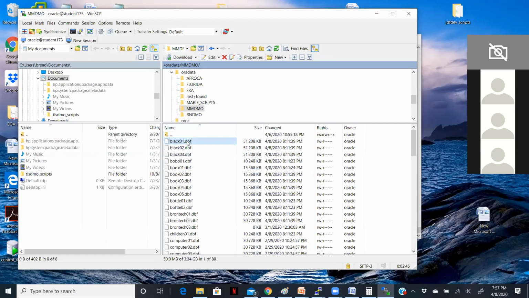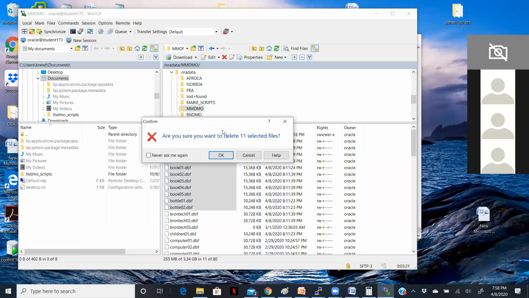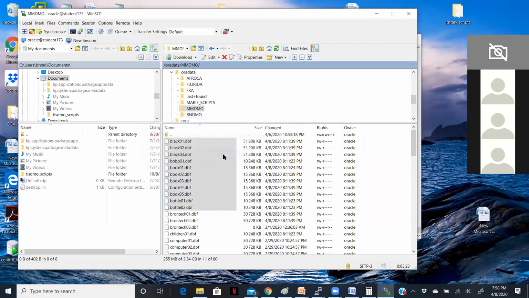Black. Okay. Black 2, Black 3, Bobo 1, and so on. Have files here, bottles, and so on. You can even delete one thing. 3, 4, 5, 6, 7, 8, 9, 10, 11 files. Delete them, okay? You see what I'm doing? Yes, sir. Never try this at home because this is destroying your database.